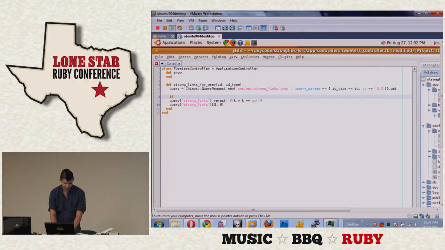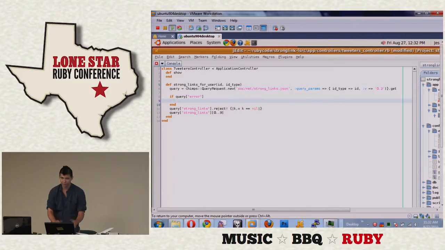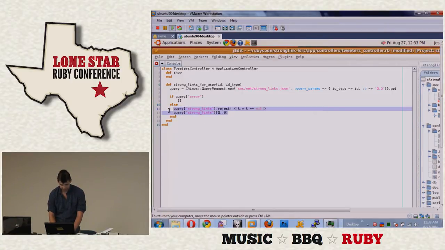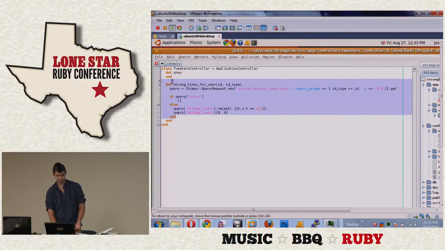So the InfoChimps API gives you back errors in JSON. So if you query for something and it doesn't have it, it'll give you a little JSON hash and it'll say error and it'll give you the actual error. So if we have one, if it's present, we're just going to say blank. Okay, so that's all we need. That's like our entire thing there.